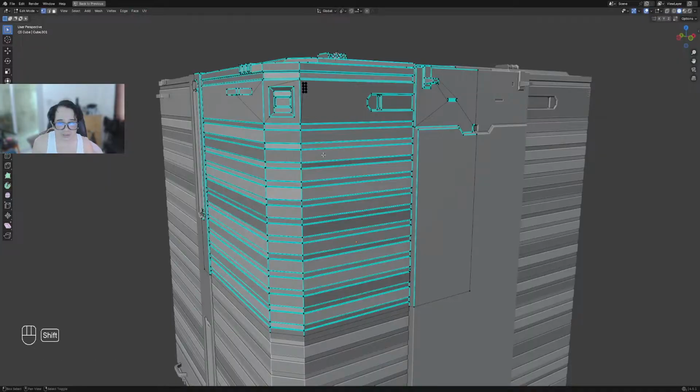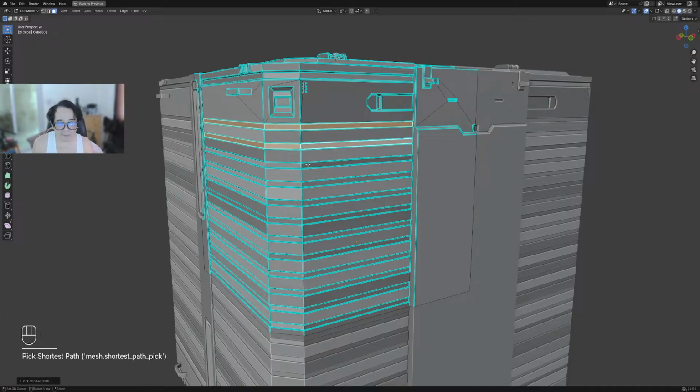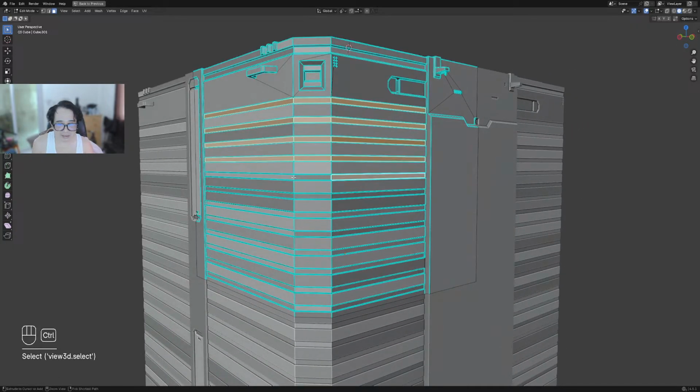So for example, this one is going to be tricky. You have to select it. There's not going to be any AI that lets you select this, so you have to select this manually.